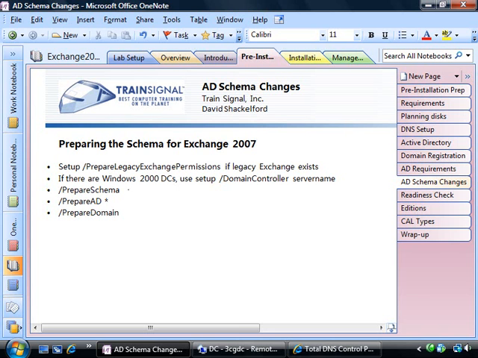If we've got some older Windows 2000 domain controllers, whenever we run any of these setups with the command line switches, we usually need to specify which domain controller we're going to make these changes on. Remember how we talked about there needing to be a Windows 2003 server with Service Pack 1 or R2 that was also wearing the schema master role or hat? That would be the server that we need to be pointing at in that case. So I might do setup /domaincontroller and then the name of that server, and then I might add my other switch like prepare schema, prepare legacy Exchange permissions, prepare AD.